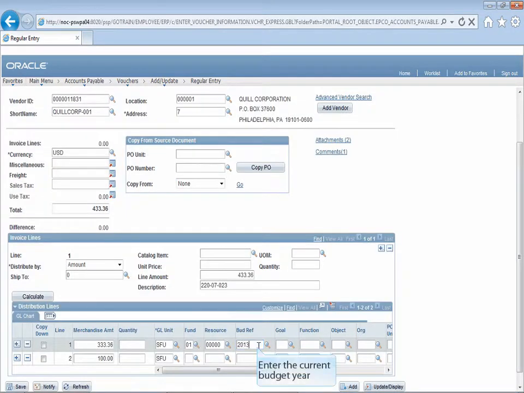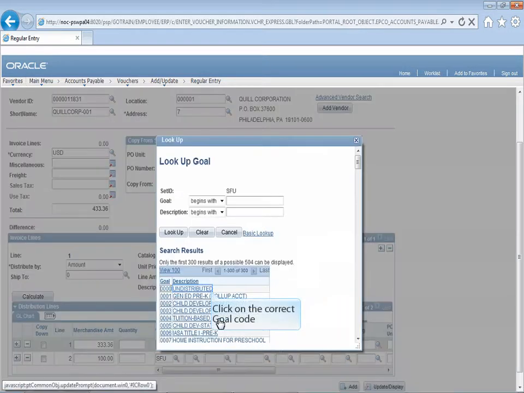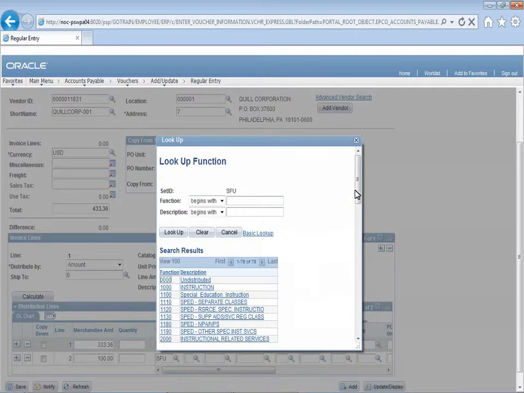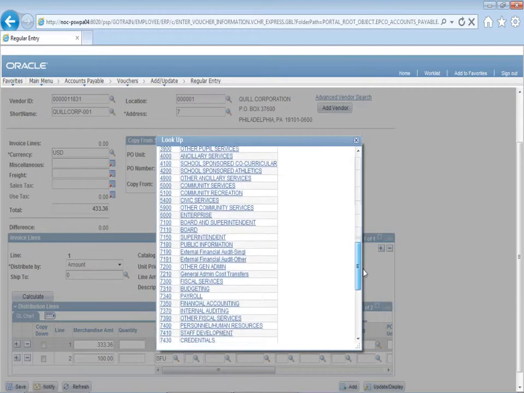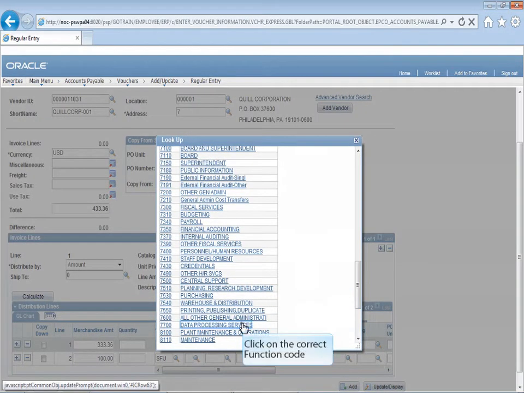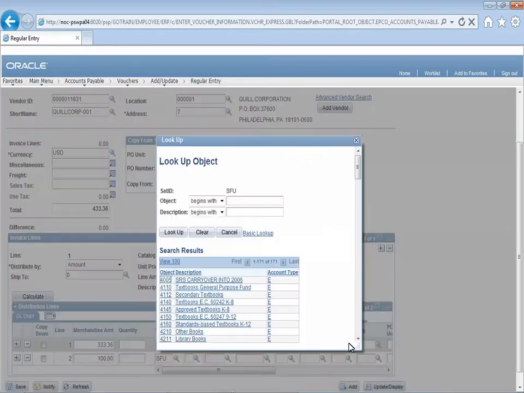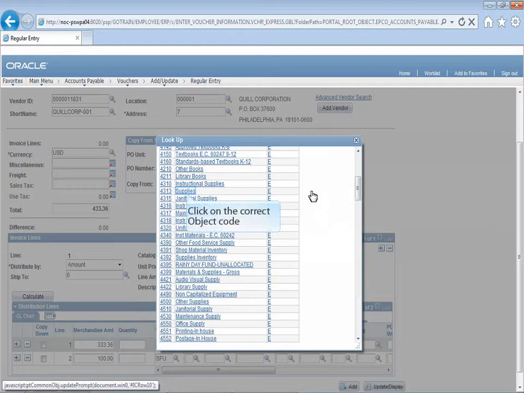In the Budget Reference field, enter the current budget year. The budget year runs from July 1st to June 30th. Click the lookup icon next to Goal. Select the correct goal. Click on the lookup icon next to Function. Select the correct function code. Click on the lookup icon next to the Object field. Select the correct object code.